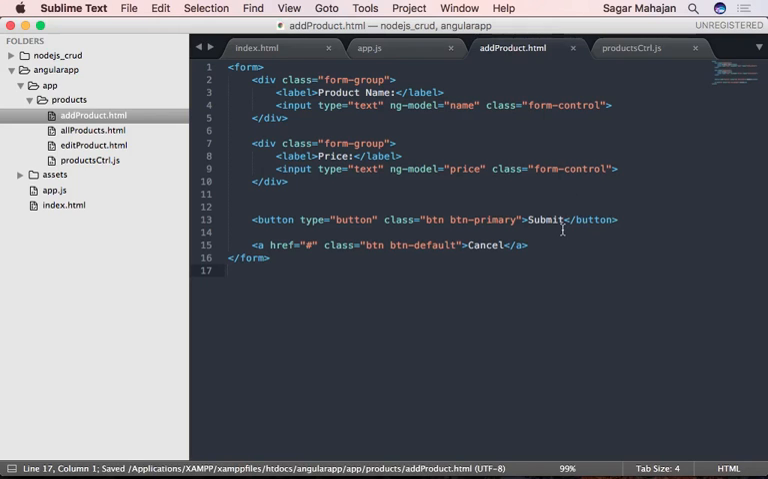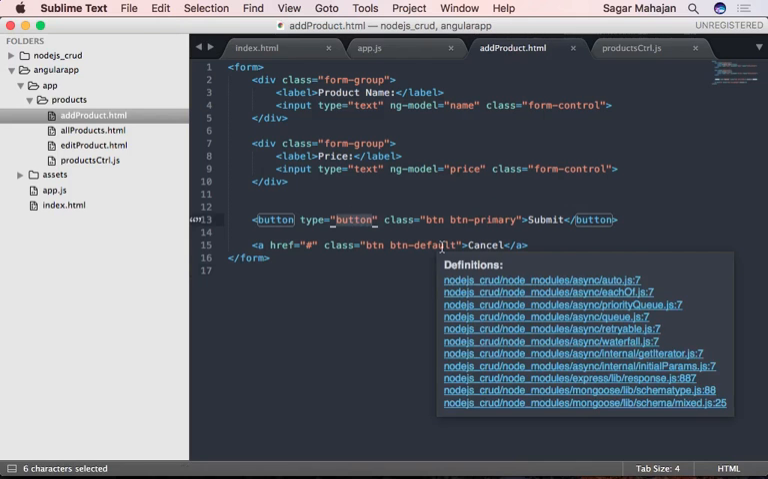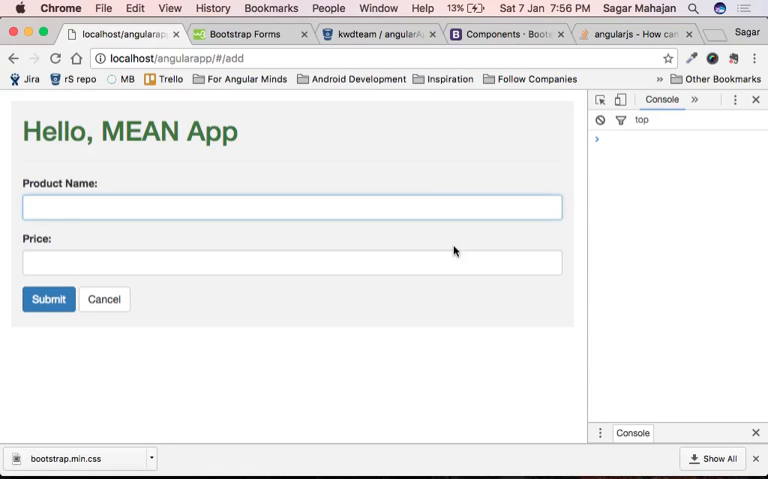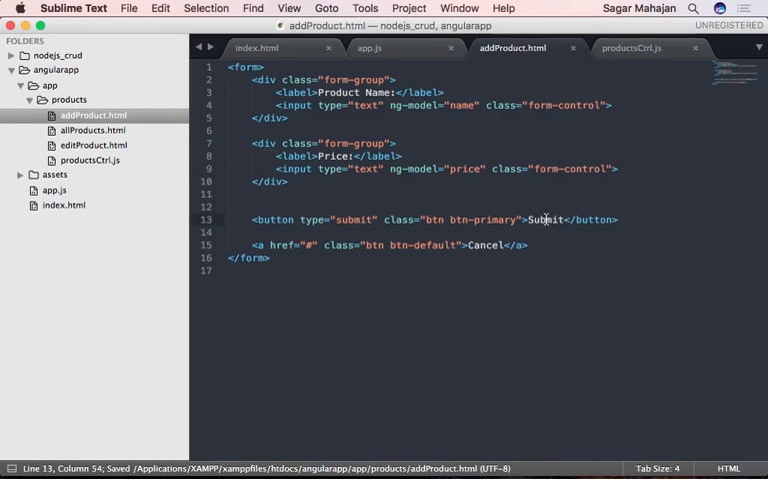Okay, if I mention here a button type as submit, then automatically whenever I submit this form, how do we submit the form? If I hit this submit button and the type is submit, the form will get submitted. As well as when I am in any of these inputs and I press the enter key, the form gets submitted.